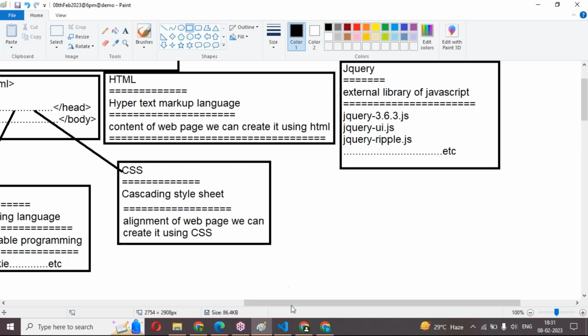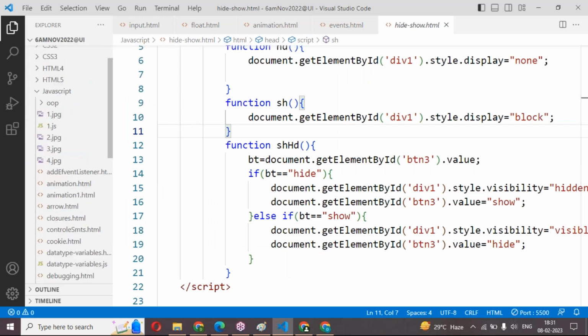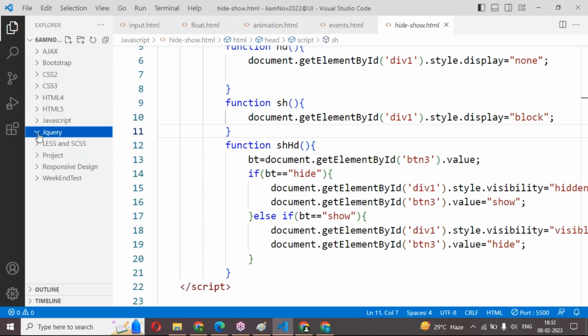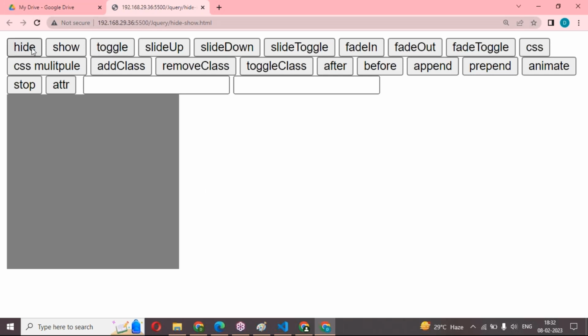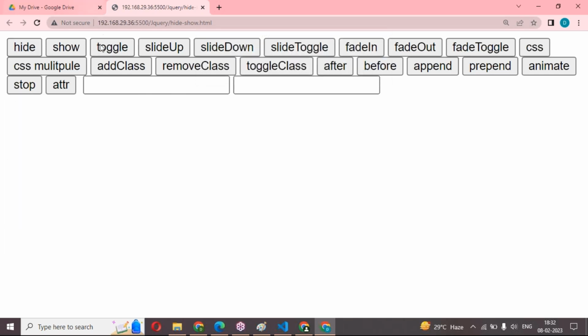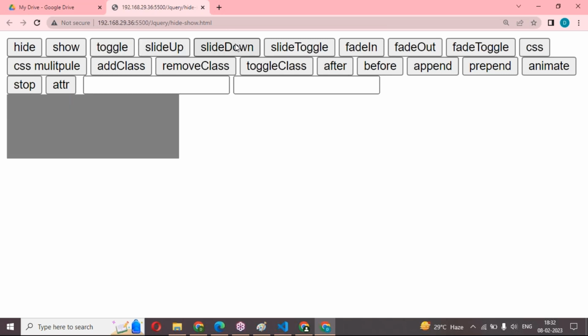We can create different effects here. I'll show you one of the jQuery examples. Here you can see the hide and show effect, and not only hide and show, we have so many effects. Hide, hidden. Show, showed. Toggle, both effects. Then slide up, slide down, and slide toggle.